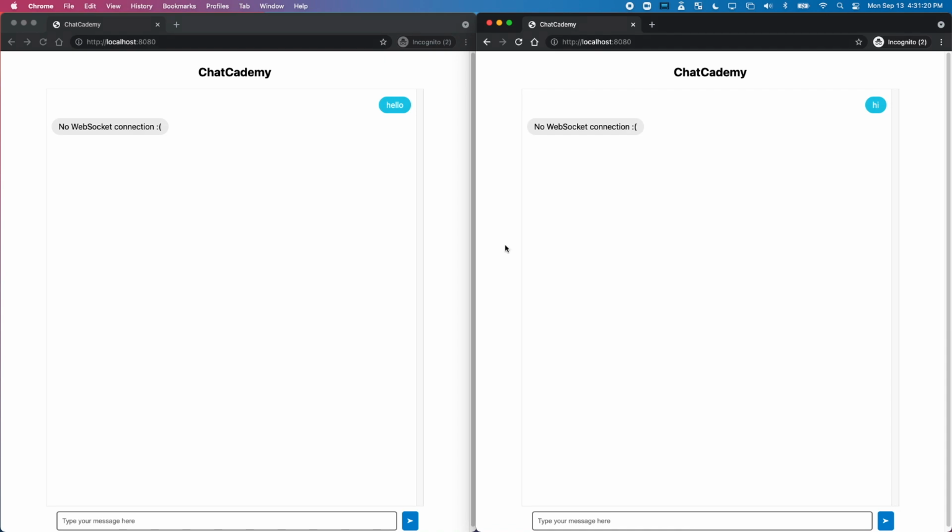Over the next few exercises, we're going to take this starter code and turn it into a fully functioning chat application using the power of WebSockets. Let's get started.